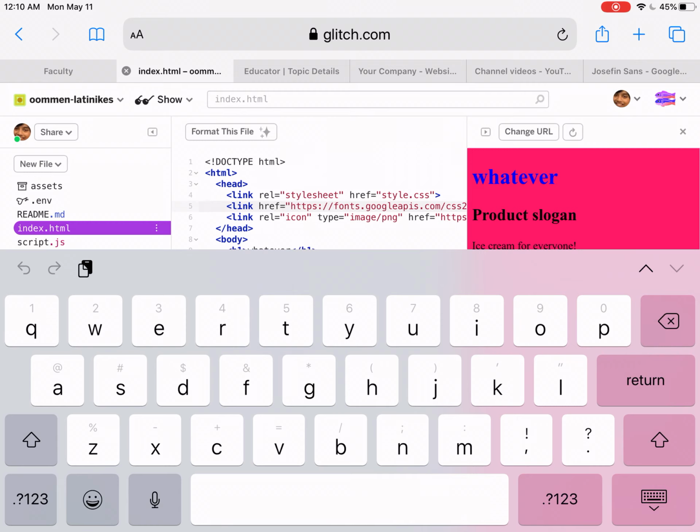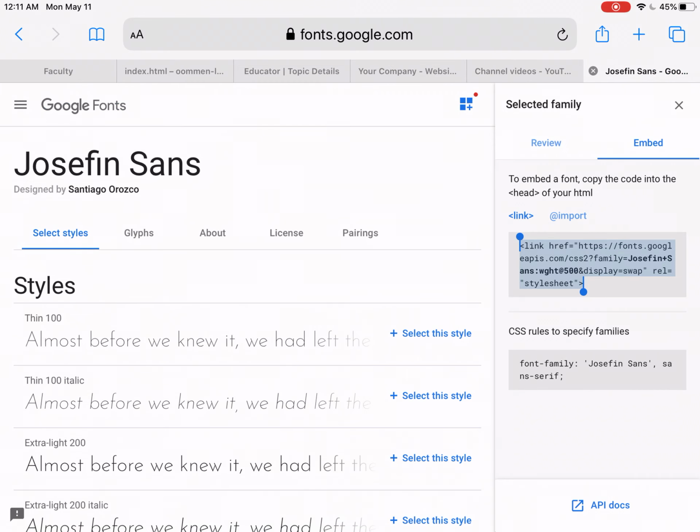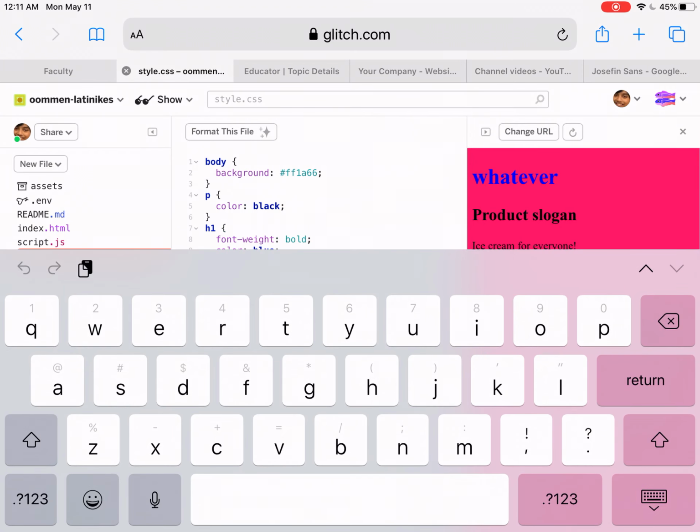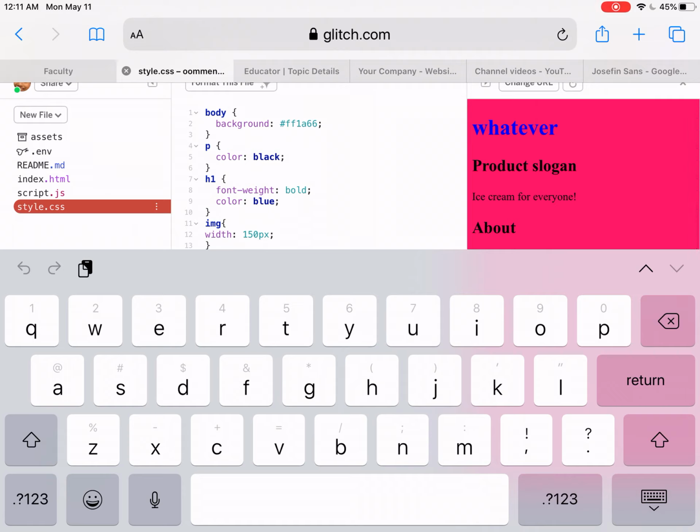So that's pasted. But now when I go back here, it says CSS rules. So remember, CSS adds the style. So I'm going to copy this. And now when I go back here, I need to go to my style.css page. I can add that to whatever section I want.